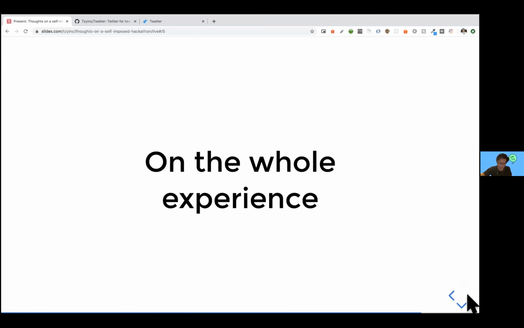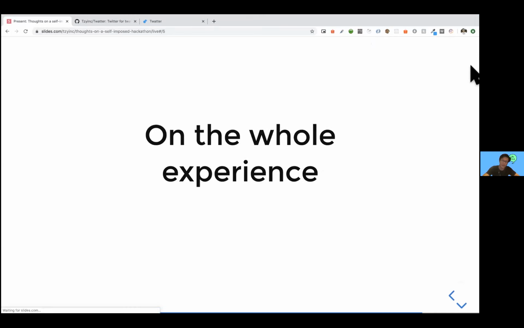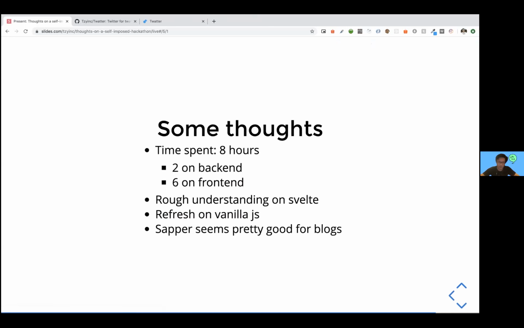So now, bringing it back to the whole experience. What was it like? Some thoughts that I have: it took me a total of 8 hours. 2 hours on back end, maybe slightly less, 6 hours on front end, and maybe 3 hours of that 6 hours was regretting not reading the documentation and just Googling my way out of every problem that I had. In the end, I came up with a rough understanding of Svelte.